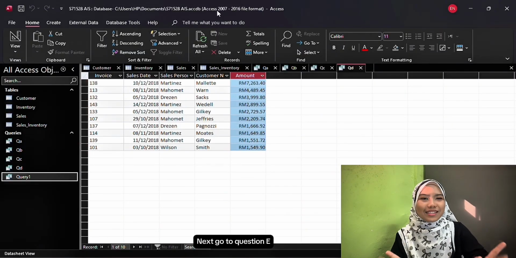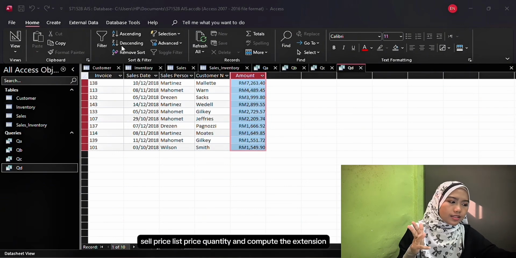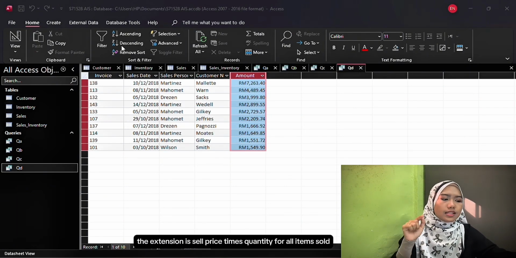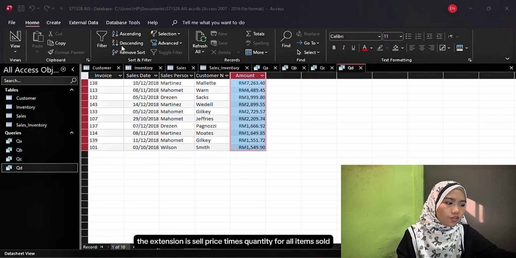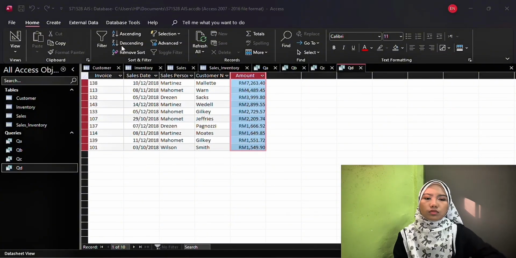Let's go to question E. The question is, list invoice, item ID, description, sell price, list price, quantity, and compute the extension. The extension is sell price times quantity for all items sold where the sale price is different than the list price. Sort by item ID in descending order.